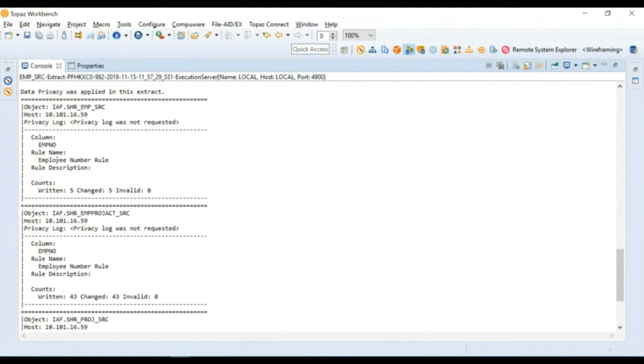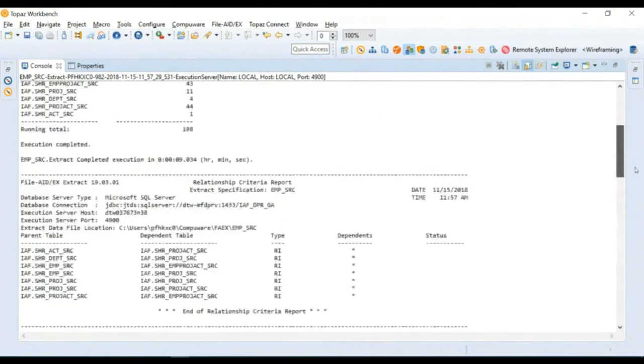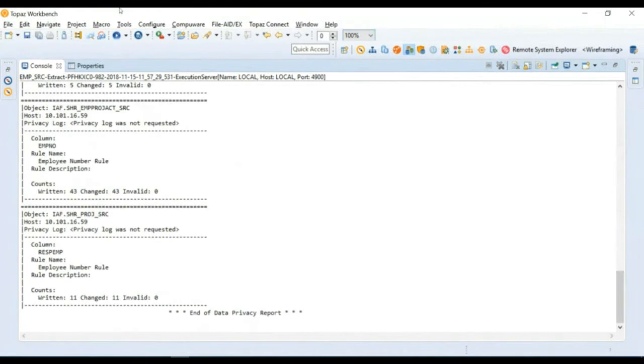We also had the name rule, which was applied. Employee number and name rule applied down here. So it shows you there were 43 records written, 43 records were changed. So it gives you an idea that your disguise was probably successful. Obviously, if changed was different than the number written, you'd want to investigate why that happened. There could be a number of reasons for it. So that was the extract.